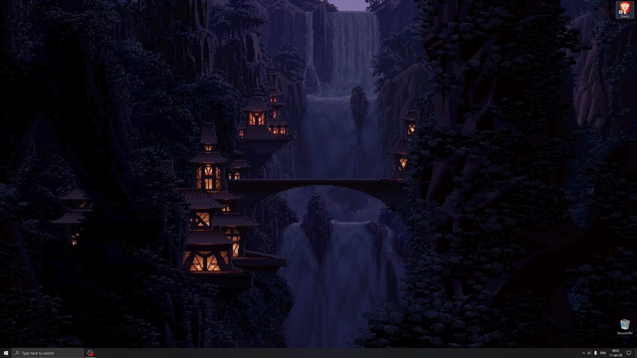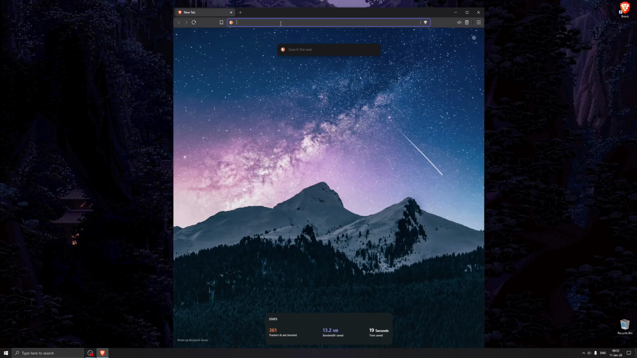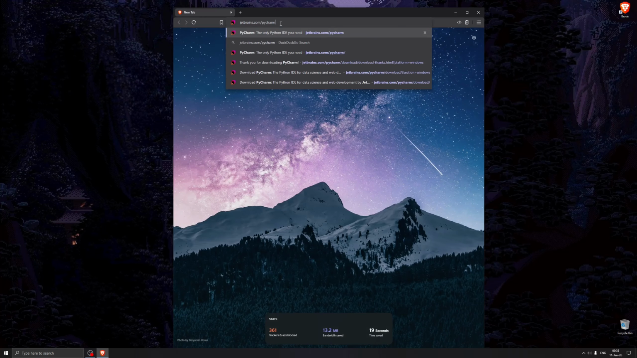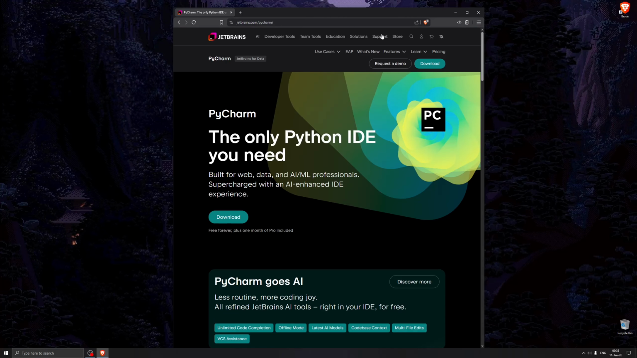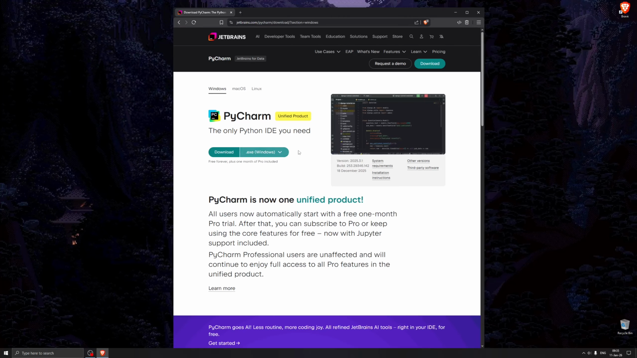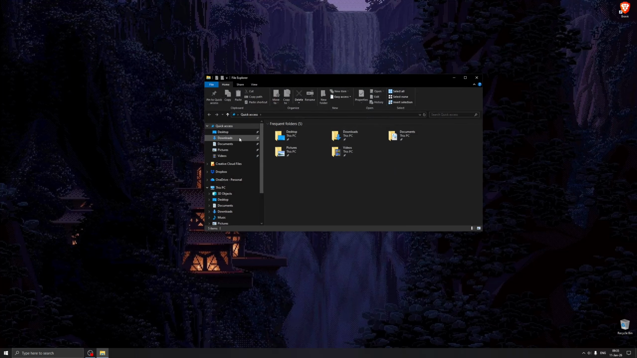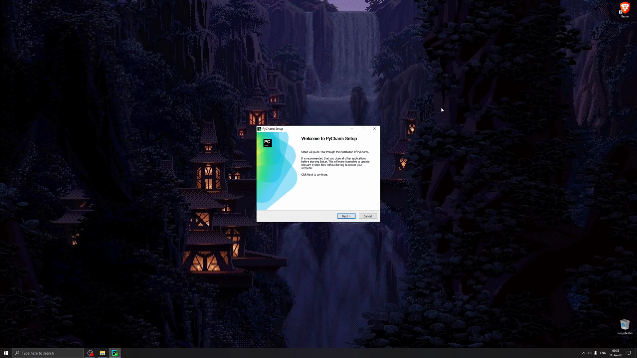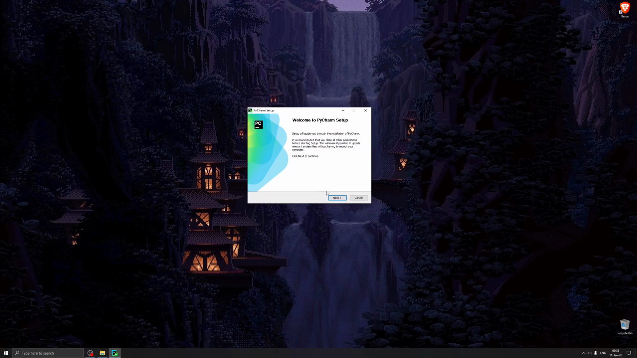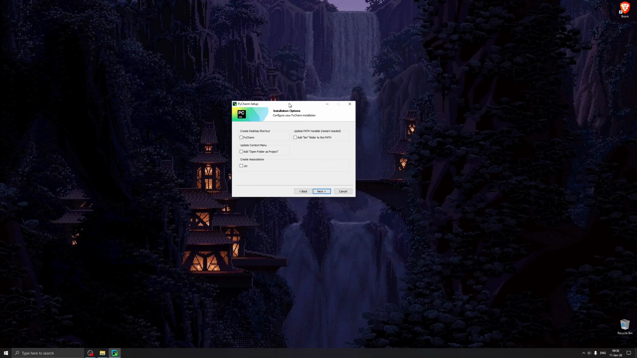To do so, open your browser and navigate to jetbrains.com/pycharm and click the download button. Once the installer is finished downloading, just run it. The installation itself is a quite easy process. Just click next, select the folder where you want to install the IDE, and choose some installation options.